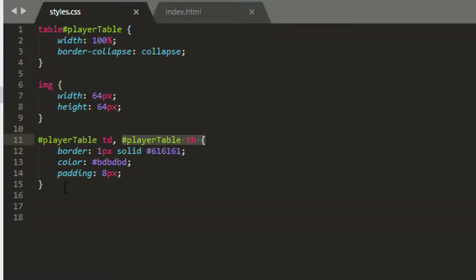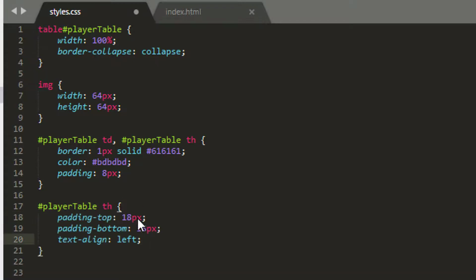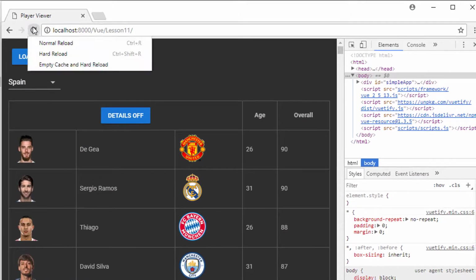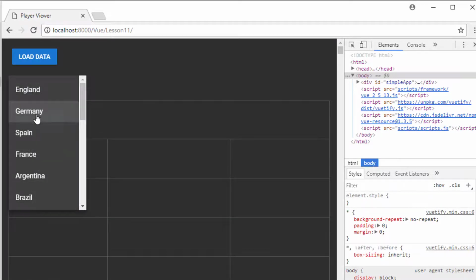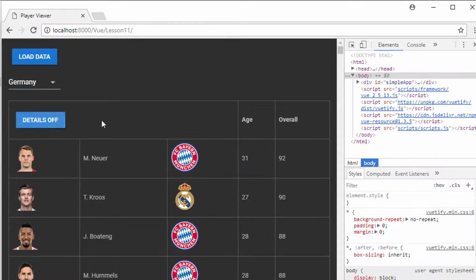So I'm just going to take the table header and close this off, and then just add in 18 pixels for the padding at the top, 18 for the bottom, and then align the text to the left as well, like so. And now we should have a much sort of neater looking table, hopefully. I just select Germany, yes, and things are now looking quite a lot neater and quite a lot better.